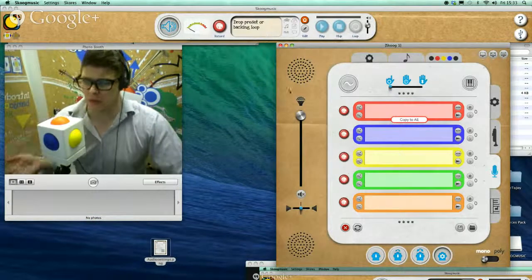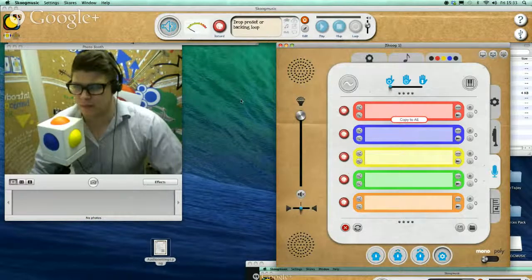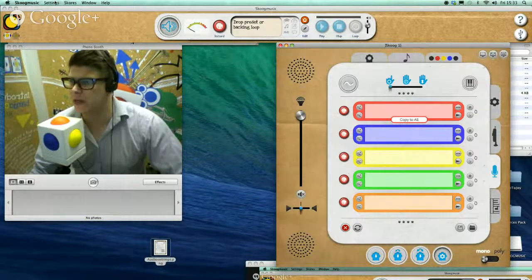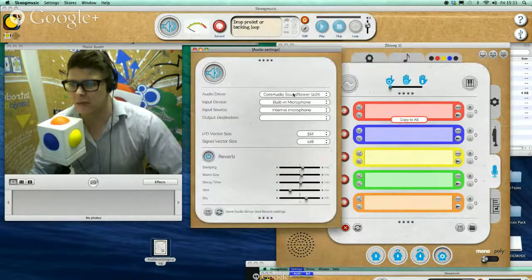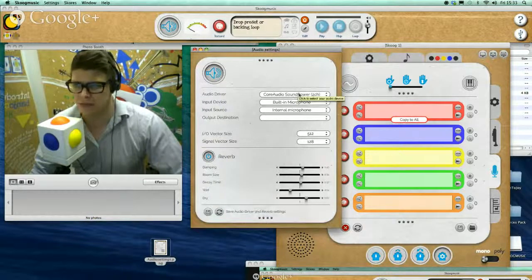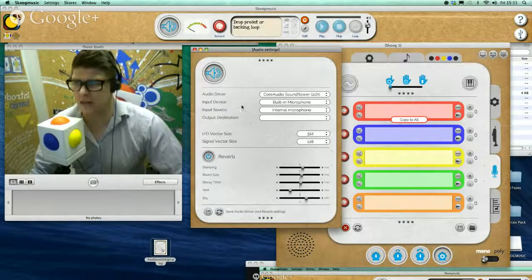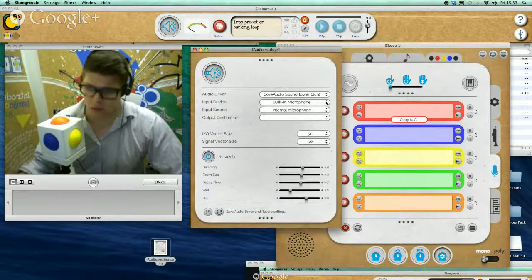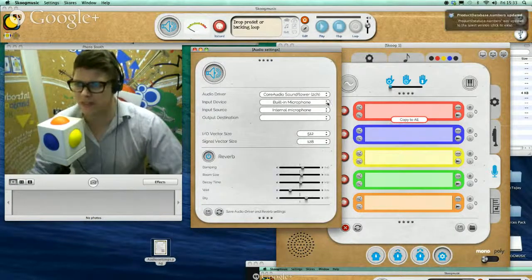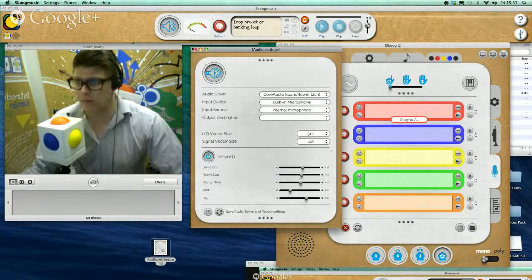So on my machine, we'll just go in here and up to the settings. I'm using an iMac. On my settings, I've got it set on Soundflower so that you guys can hear me. But what you'll be looking for, importantly, is input device and input source. So you need to make sure, if you want to record sounds into the Skoog software, that these are set to the right settings for you, whether it's the built-in microphone or a microphone plugged in, and that should all make sense there.